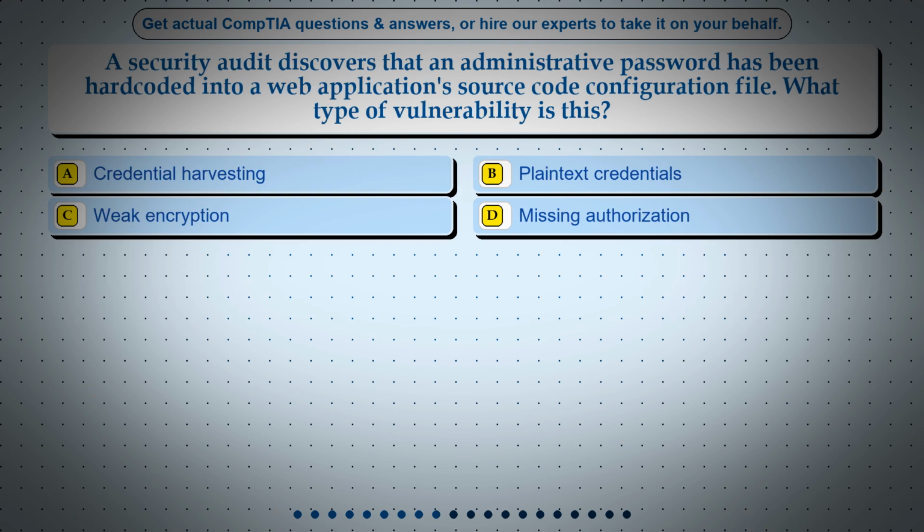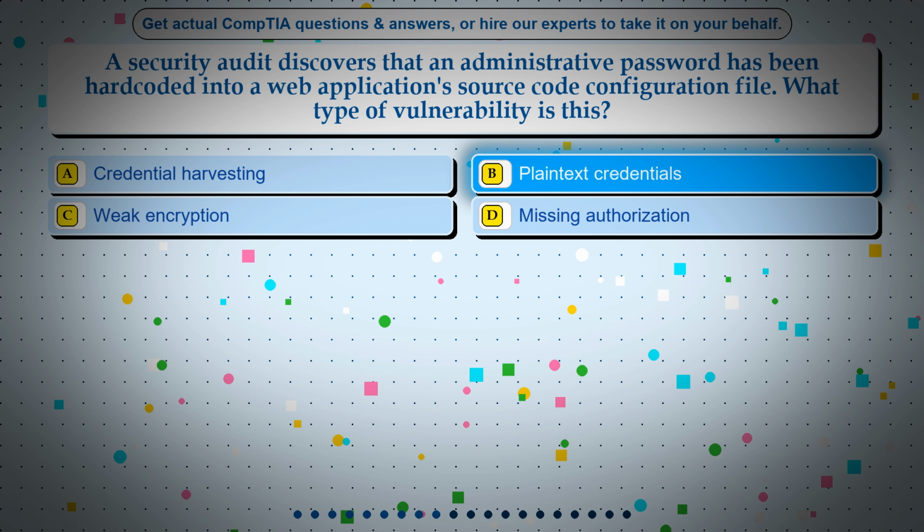Question 9. A security audit discovers that an administrative password has been hard-coded into a web application source code configuration file. What type of vulnerability is this? Option A credential harvesting. Option B plain text credentials. Option C weak encryption. Option D missing authorization. The correct answer is option B.